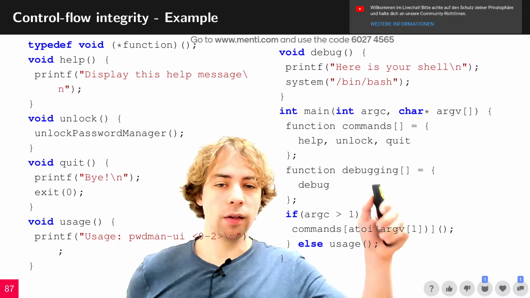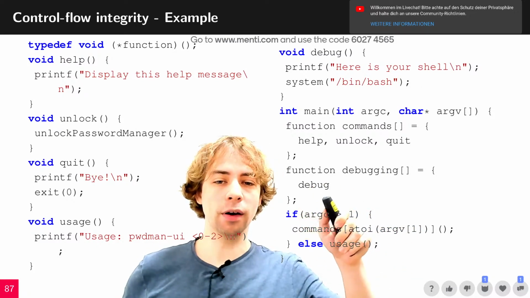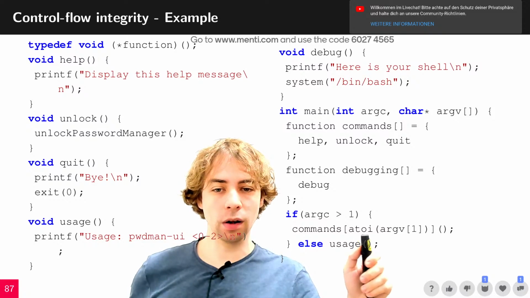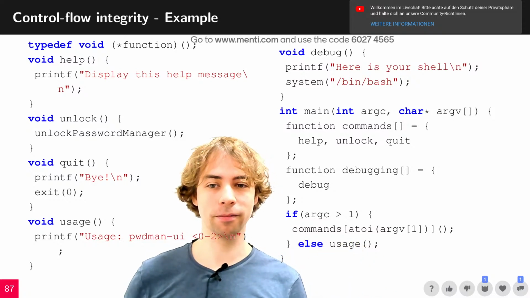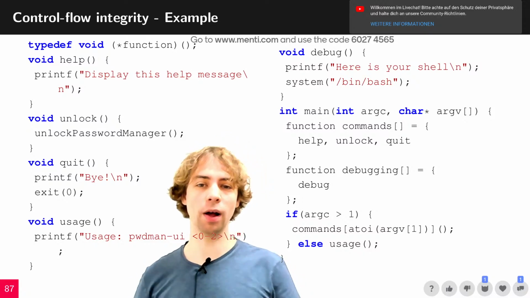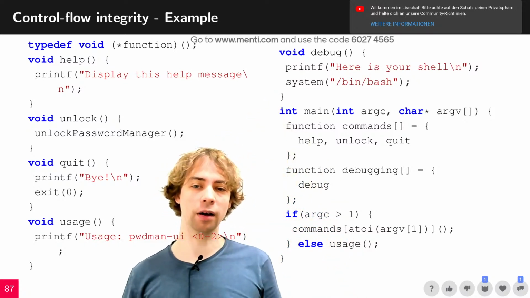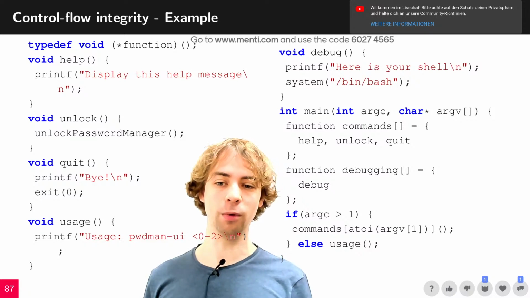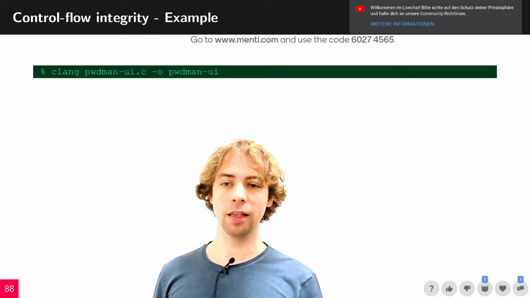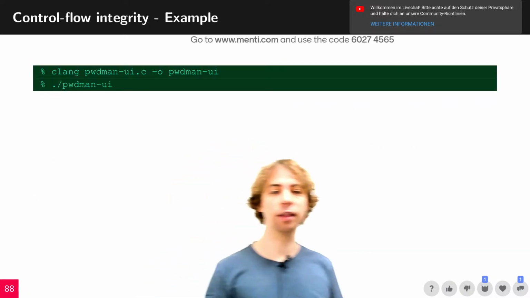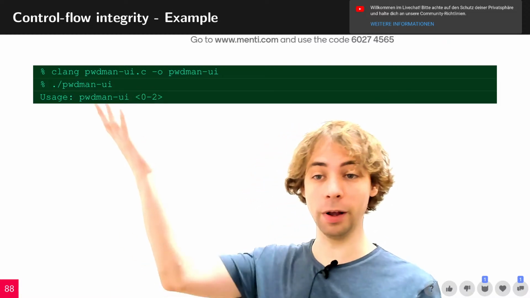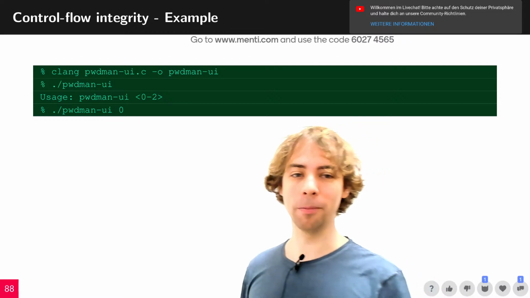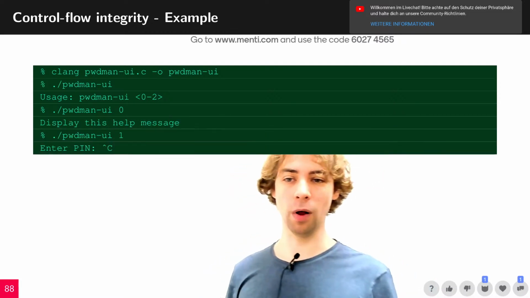Sure. So why can't we use this debugging function here? Because this one goes to the commands array, not the debugging array. So this is why we cannot call this debug function here with user input. Let's see what happens. We compile this with CLang, we run this, we are not using it correctly. 0 works, 1 works.